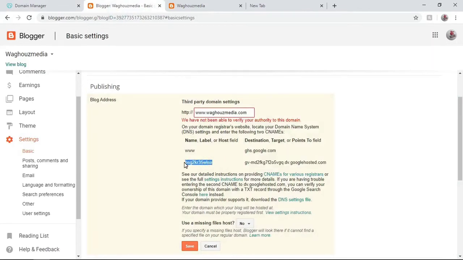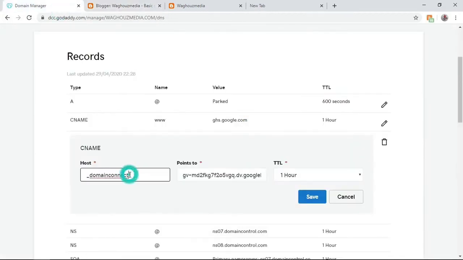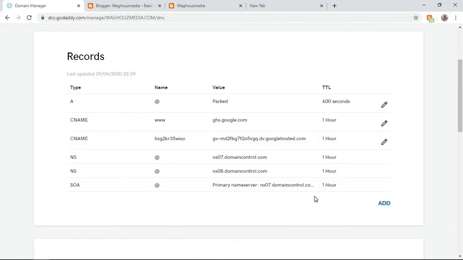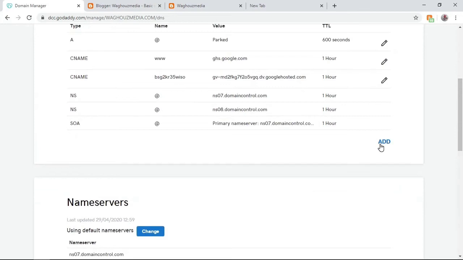The first one, which is www, was already set. So with this one, you have to copy this. Control C to copy. Then you come to GoDaddy. Then this. Control A to highlight all, select all. Then Control V to paste what you just copied. After that, please click on save. Now we have saved these two CNAME records. We are not done. We have to add four A records, which are the IPs.